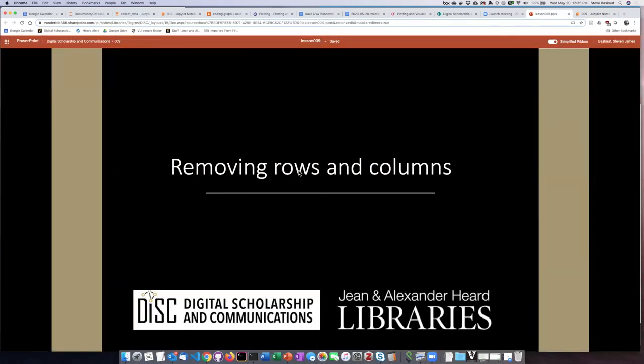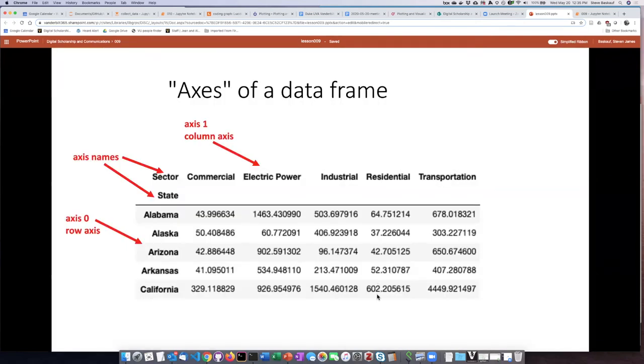And so the axis is actually a way of referring to the two dimensions of the data frame. So the row axis, or axis zero, is the list of all the different rows, and then axis one, or the column axis, is indexes for all of the columns of the table. So axis one or the column axis represents each of the columns in the table.